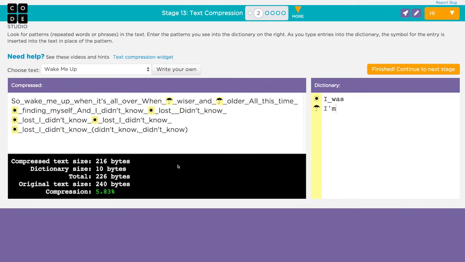So the question is: is the total number of bytes in the compressed text plus the bytes in the dictionary less than the number of bytes in the original text? The answer is yes for our current example, and the widget shows you how it's calculated. We assume that every character that needs to be sent takes 1 byte.